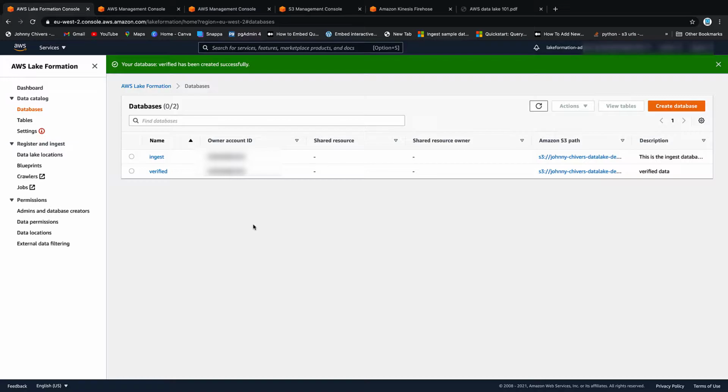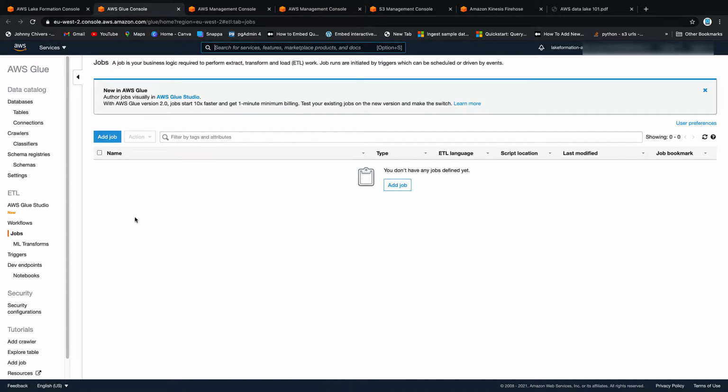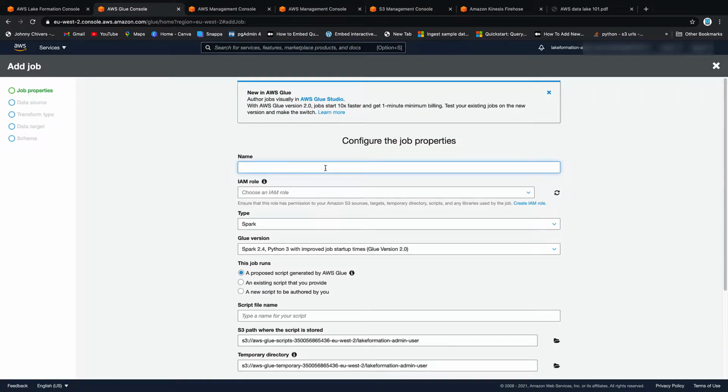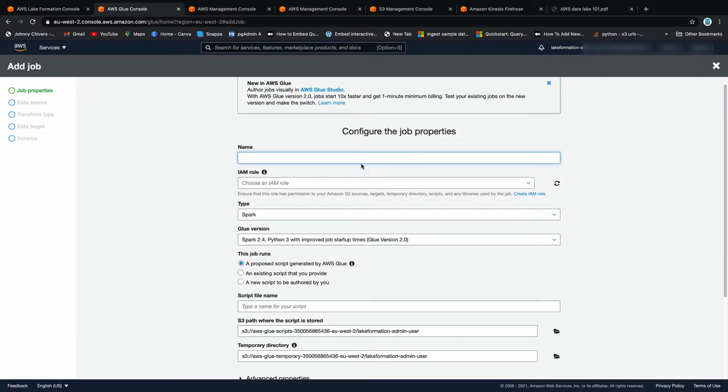Okay, the next thing we want to do is create a job. So let's go to jobs. This is a Glue job, and we're going to do it on the data that we have. So we want to add a job. We want to call the job real-time ingest to Parquet.